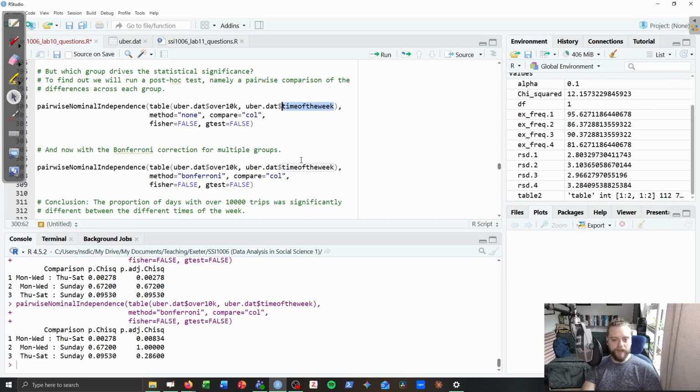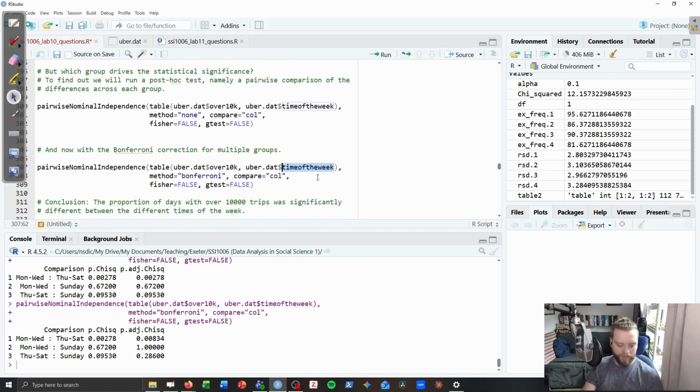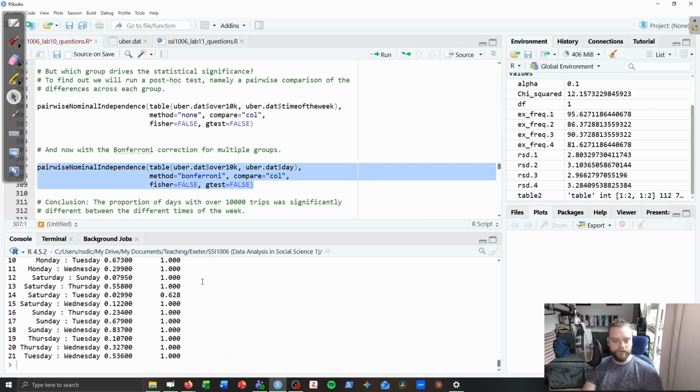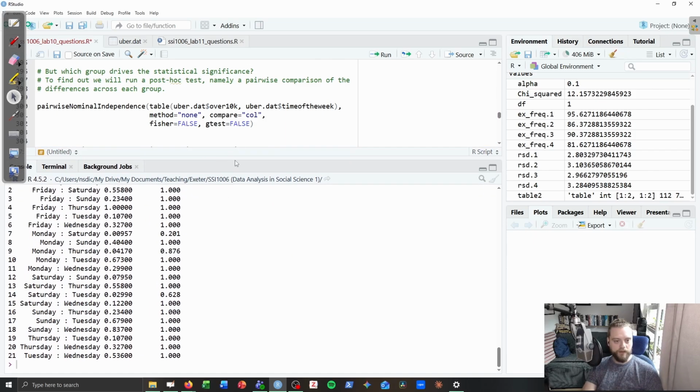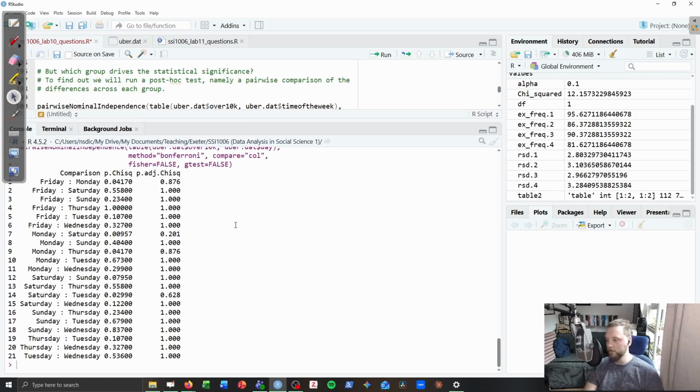Well, we can see that if, for example, we have more categories. So we had time of the week here, but we also have day. That has 7 categories. So if I run this with day, that's 7 groups. And you can see that it immediately explodes the number of comparisons. So for 3 groups, we only have 3 comparisons, but for 7 groups, we already have 21 one-by-one comparisons.